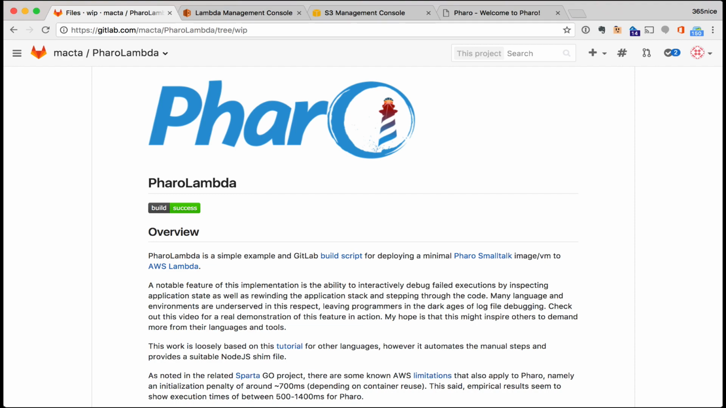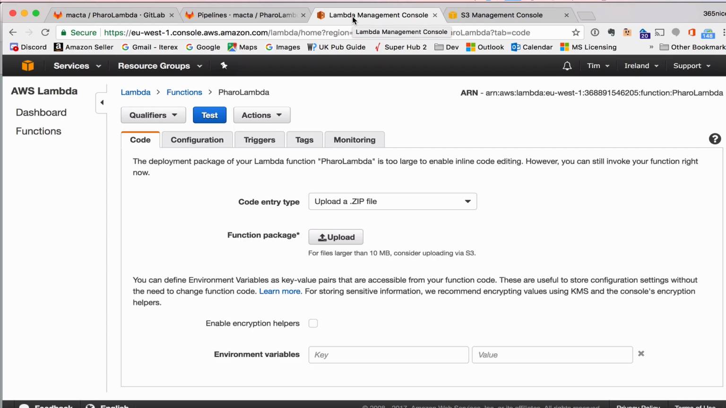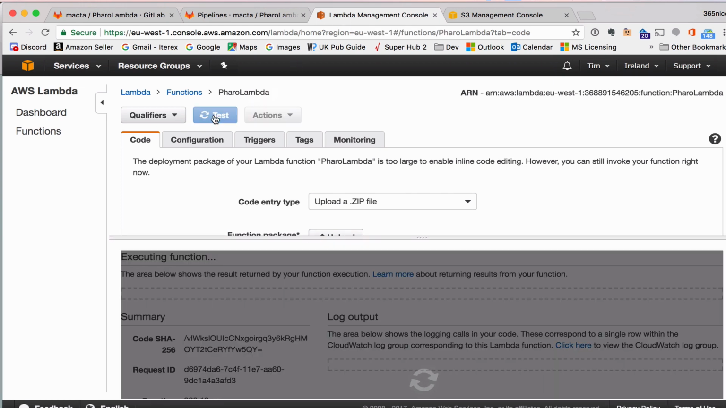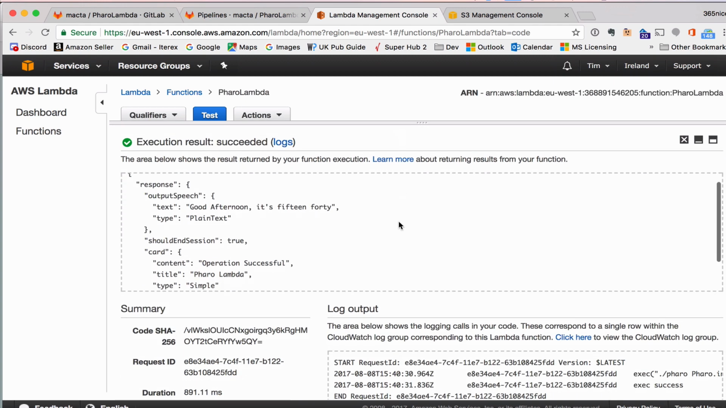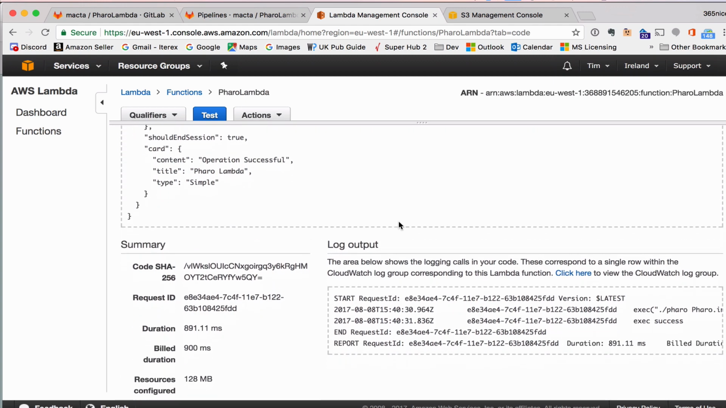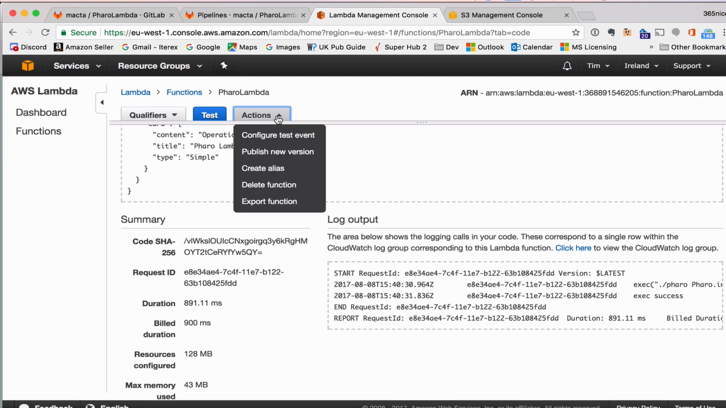If we look at what's going on behind the scenes, if I now swap back to a web browser, we can see the Lambda console, and we can actually test our application in code. And you can see we get a result back, and we see some log output, and we can see it took about 800 milliseconds for my skill to execute.